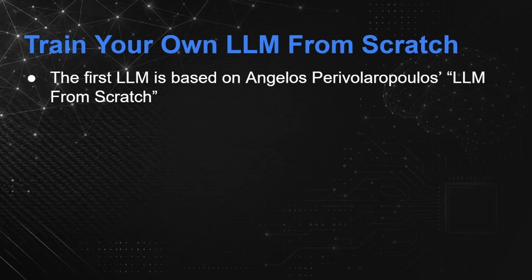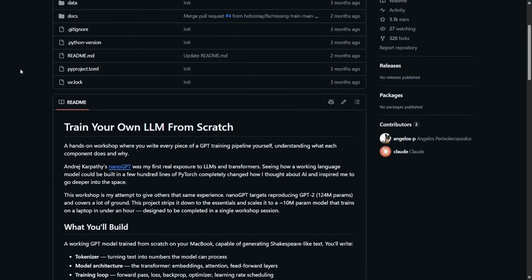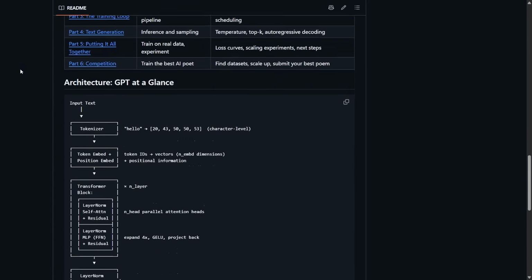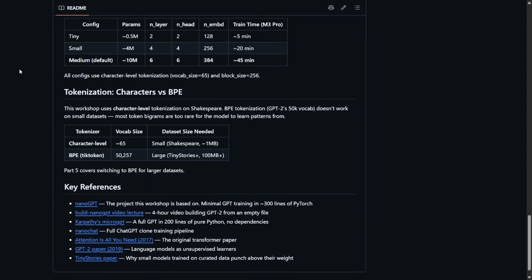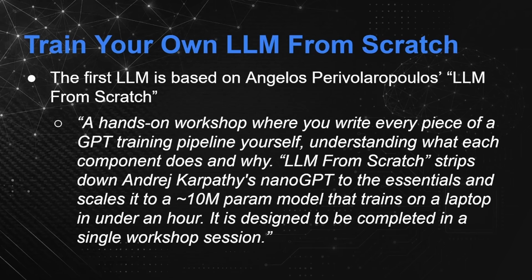So the starting point for all of this is a great project on GitHub called Train an LLM from Scratch. I'll give you a link to it, and this is how it describes itself: a hands-on workshop where you write every piece of the GPT training pipeline yourself, understanding what each component does and why. It strips down what Andrej Karpathy's nanoGPT project is to the essentials and scales it down to just a 10 million parameter model that trains on a laptop in under an hour. That's what he says. Maybe that's a laptop with a built-in GPU. It's designed to be completed in a single workshop session.